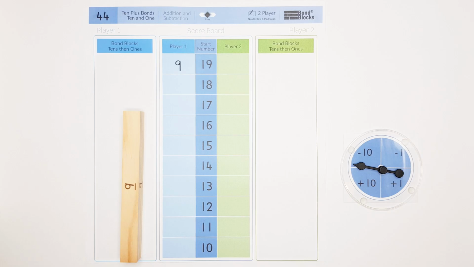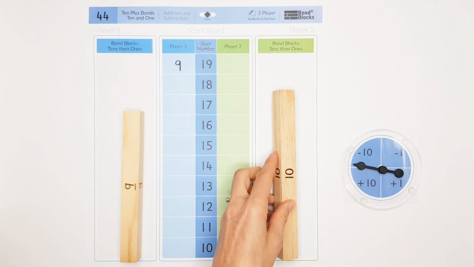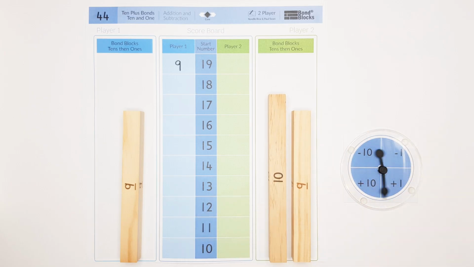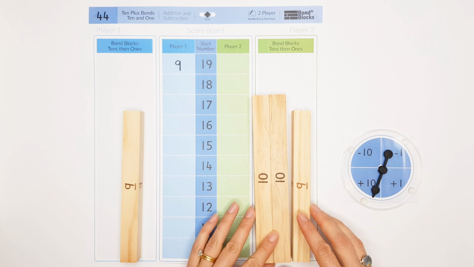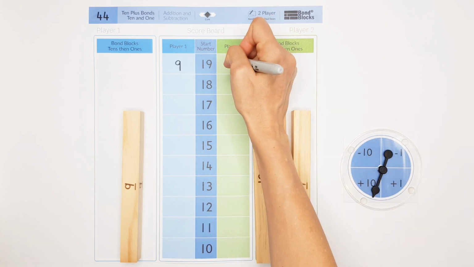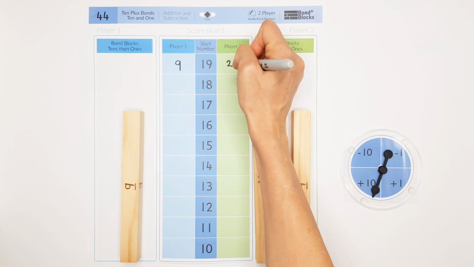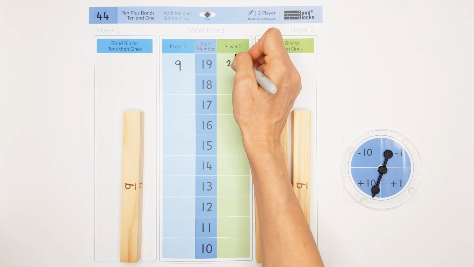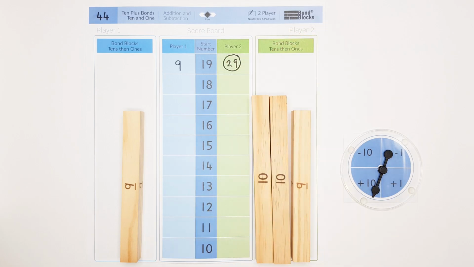Player 2 has their turn. They build the start number, spin the spinner, and they say 19 add 10 equals 29, and they record the 29. And for this round, player 2 won, so they circle the win, and you can see they won by 20.